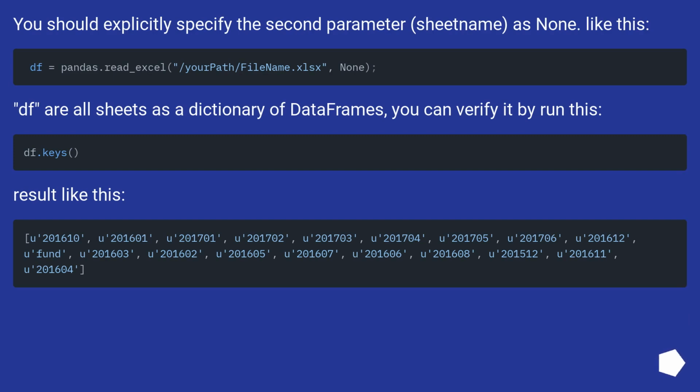You should explicitly specify the second parameter, sheet name, as None, like this. df is all sheets as a dictionary of data frames. You can verify it by running this. The result looks like this.